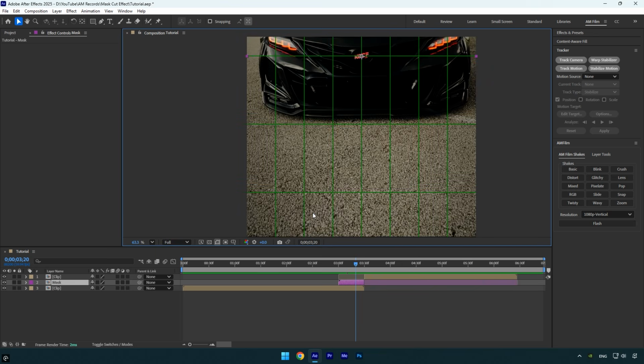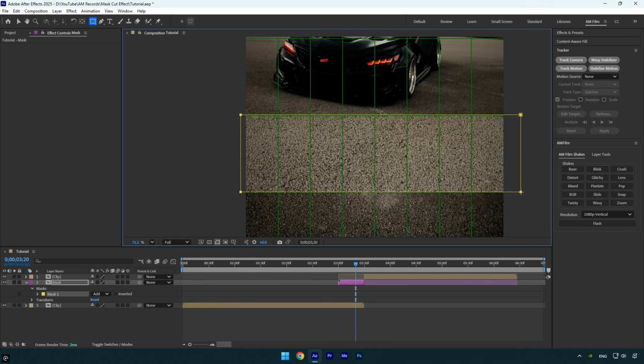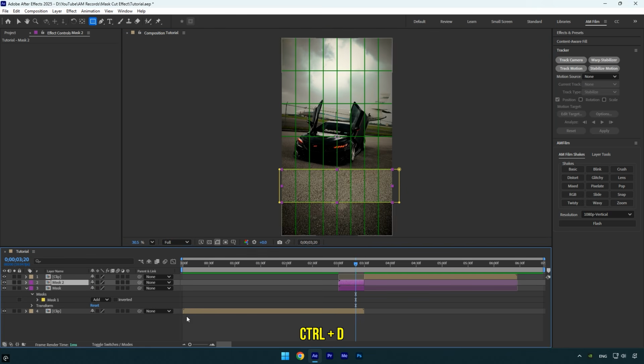Let's zoom in on the bottom part of the clip and select the rectangle tool. I'll mask the bottom section, making sure it's aligned with the proportional grid. Now that we have the first mask cut ready, duplicate the layer and press M to reveal the mask.